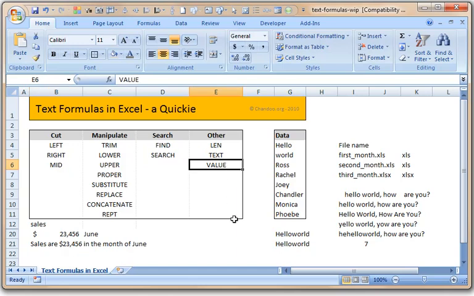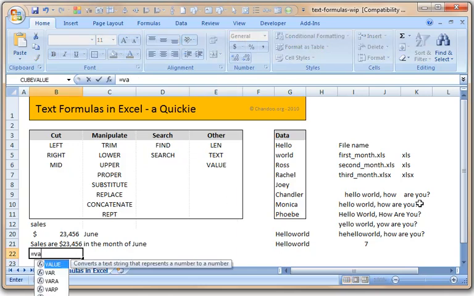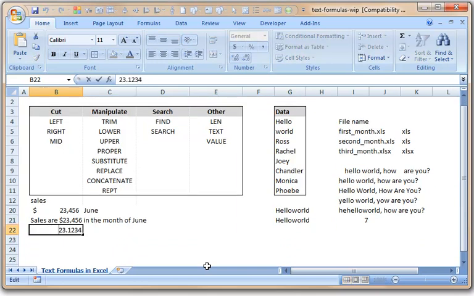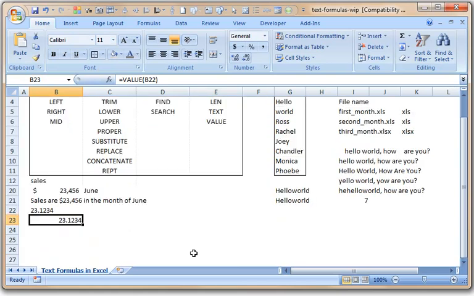One last formula that I want to tell you is the value formula. What it does is converts a text string that represents a number to a number. So essentially, if you have, let's say, 23.1234, and for some reason this was represented as text. Now how would you extract the value out of it? You can use value and you will get the value of that piece of string. So this is what it is.